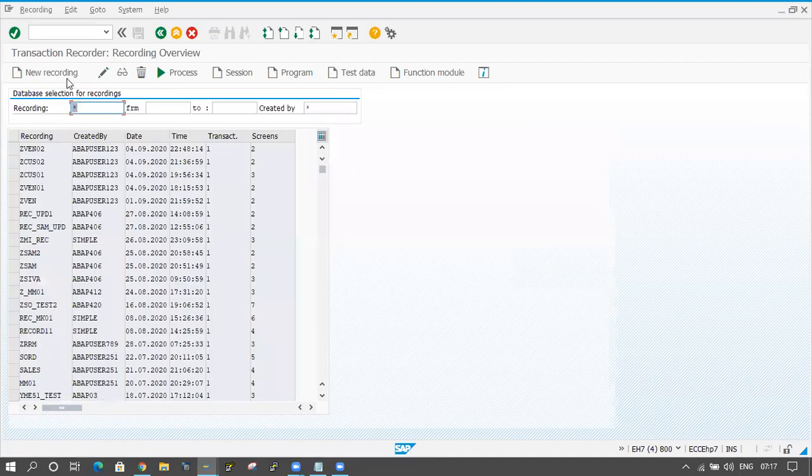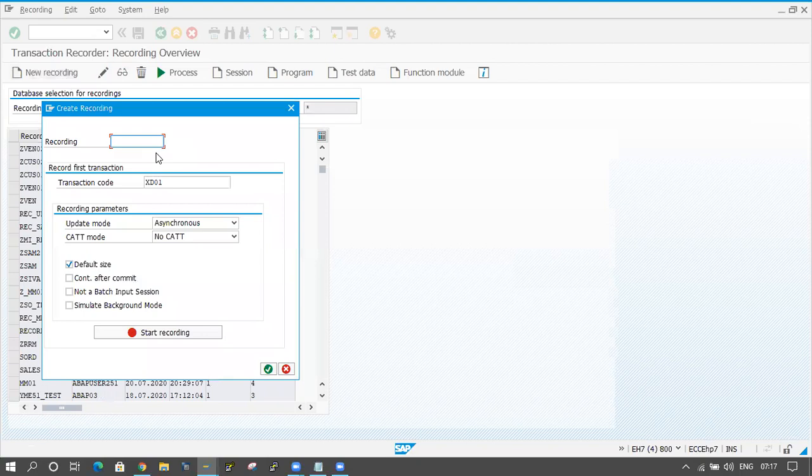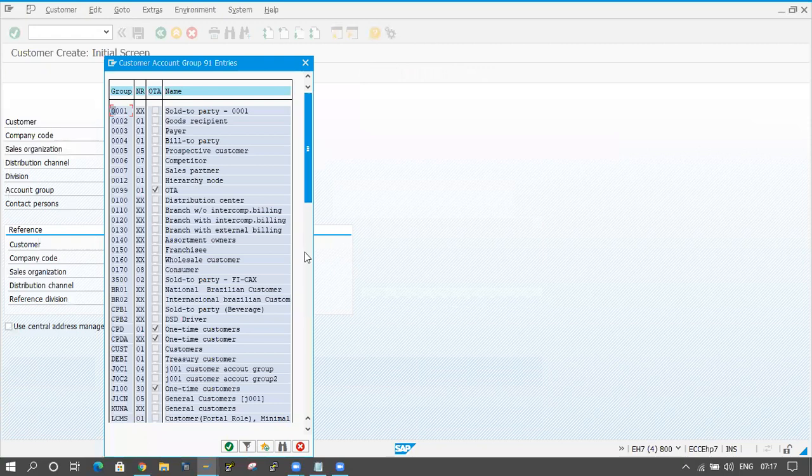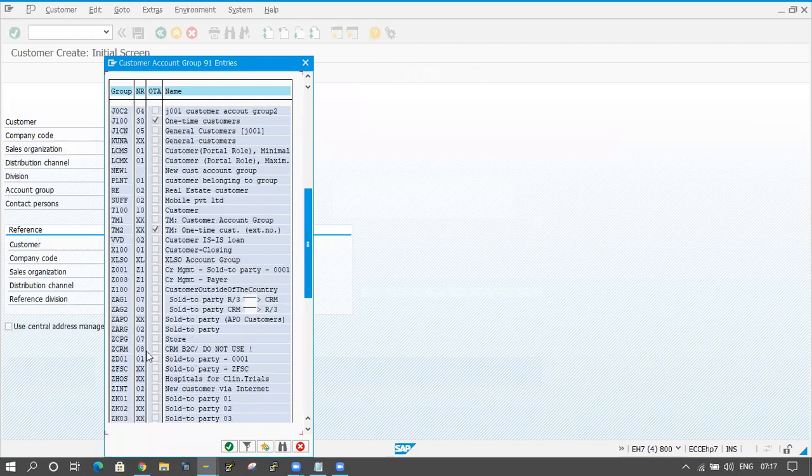Okay, one more time I'm doing the recording. Click on new recording, and for the name I'm providing XD01 underscore today's date, and the transaction code is XD01, and click on enter button. And here the company code is 1000, and the account group. Click on F4 button. ZARZ, this is the sold to party. It is this one, ZARZ, coming here. So here ZARZ I'm selecting, and click on enter button.